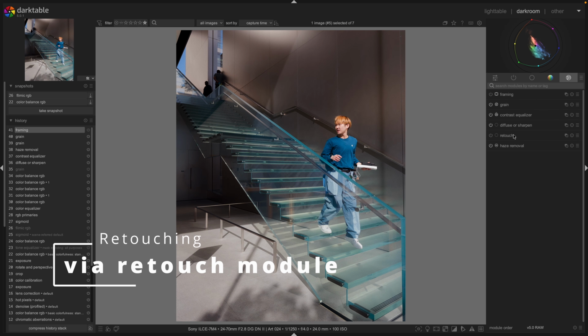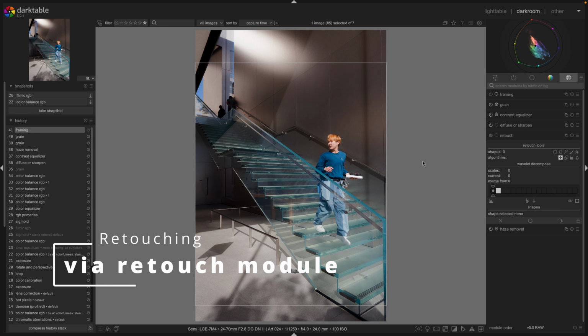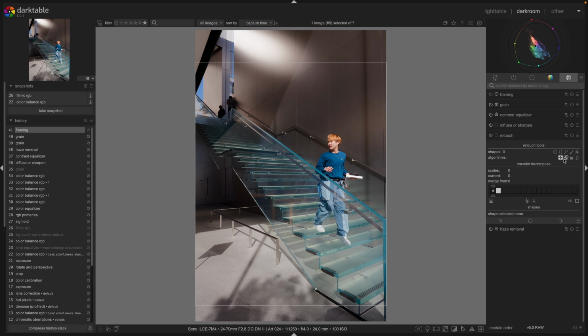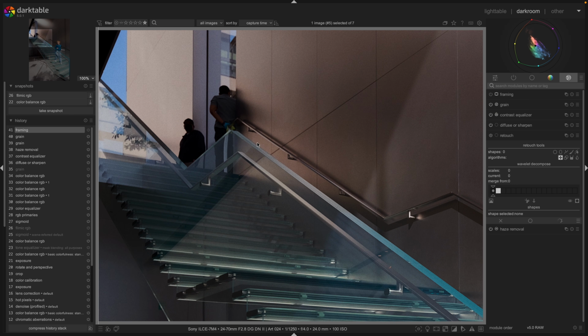And last but not least, there's the retouch module. And I usually don't use this very often, though I found the best way to use it is really leaving it on this healing tool and then choosing a shape of something I want to remove. So I'm not sure I'm actually going to do this for this image, but let's say I want to remove these people, right? You can kind of just select an area. And let's say I want to just get rid of this person here.